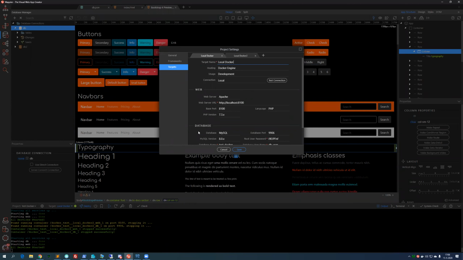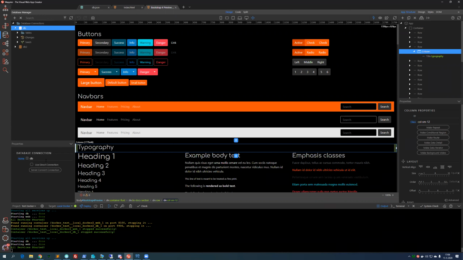So I've started a local Docker in this example. That is the difference when you click on your connection here: the database, the DB connection is automatically defined when you use Docker. It's already there for you and it's all local, so I don't have to use a direct connection.